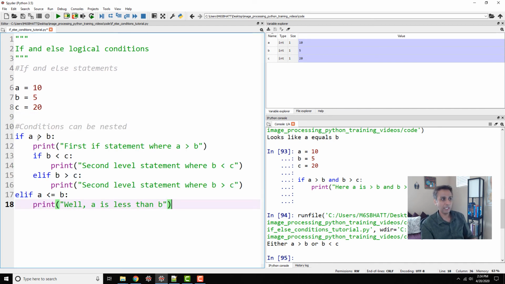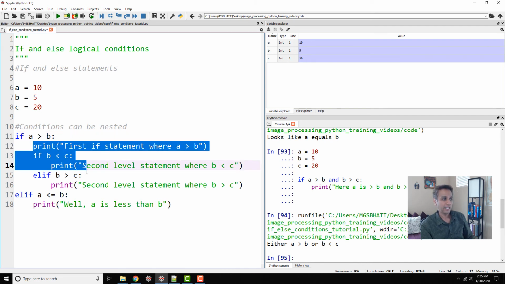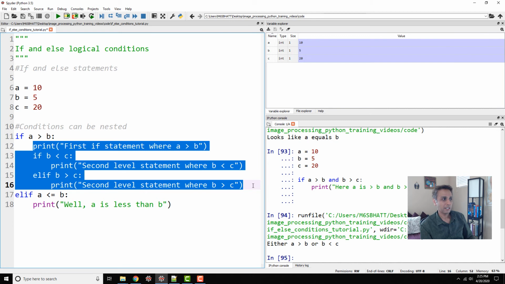If A is greater than B, then print first if statement where A is greater than B. If B is less than C, that means, first of all, A is greater than B must be true because it's executing this part, right? All of this is part of if A greater than B. So that has to be met. And then this code works. If A is less than B, then this code works, right?